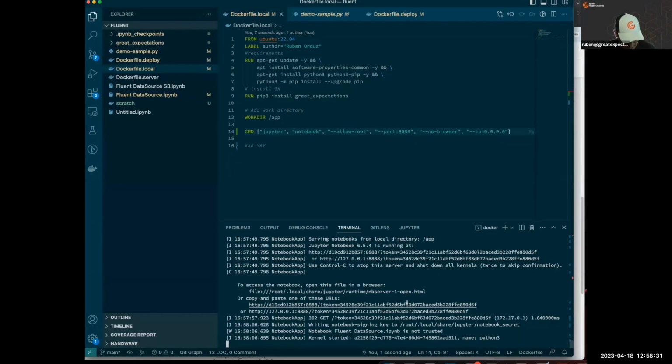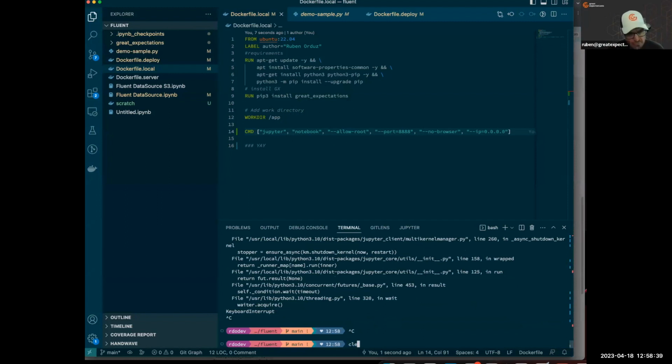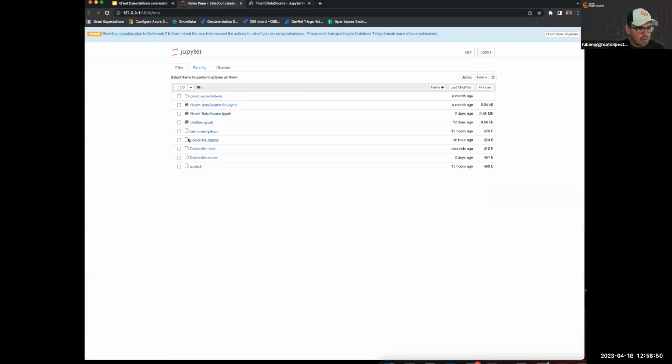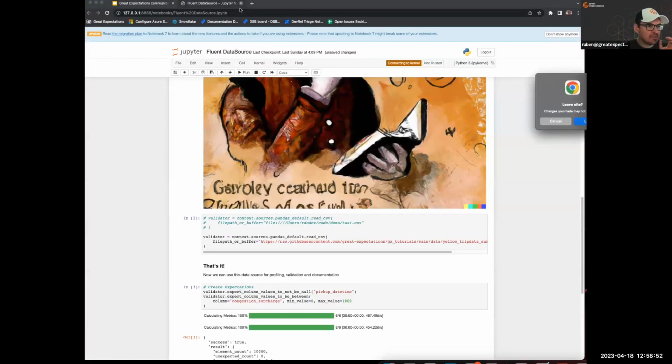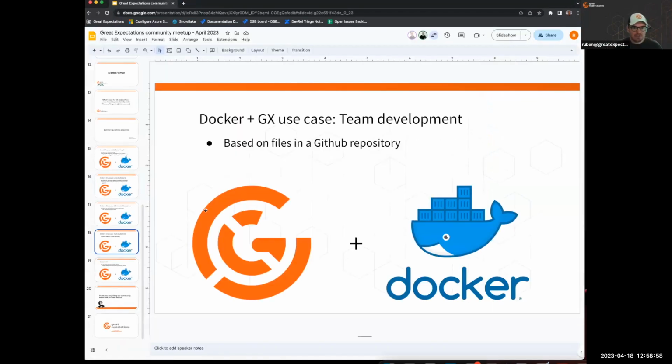Okay, so going back here, let's talk about a different scenario. Once you're ready to have this particular container be part of your CI, let me show you here. We're going to close these two tabs. And let's try to tie all this together. Let's say that you have GX for team development, and you have a repository that you want to be tested, right?